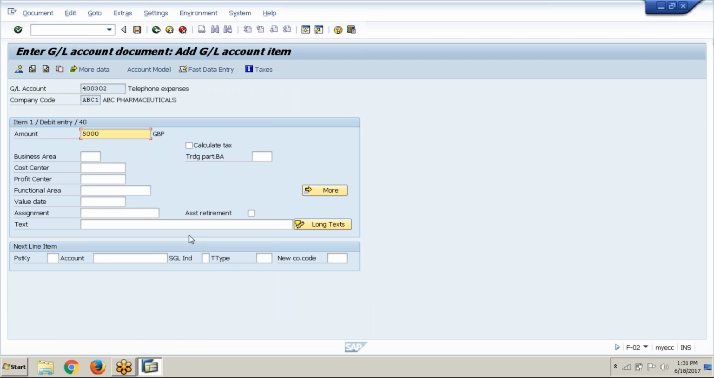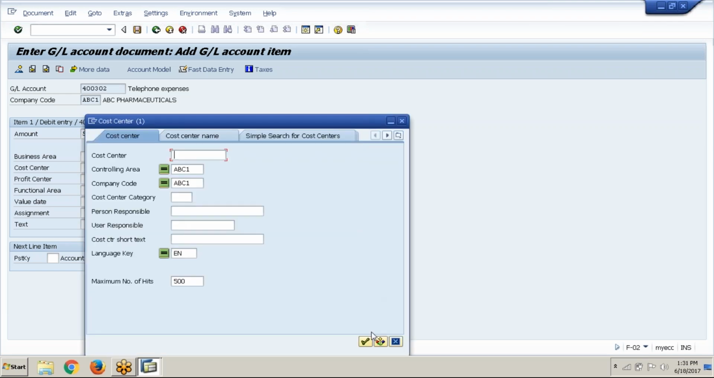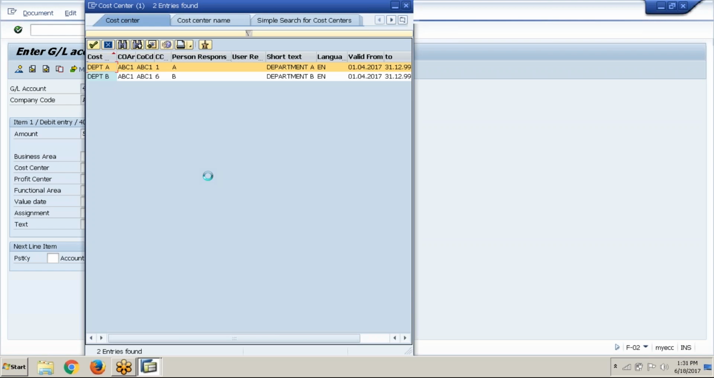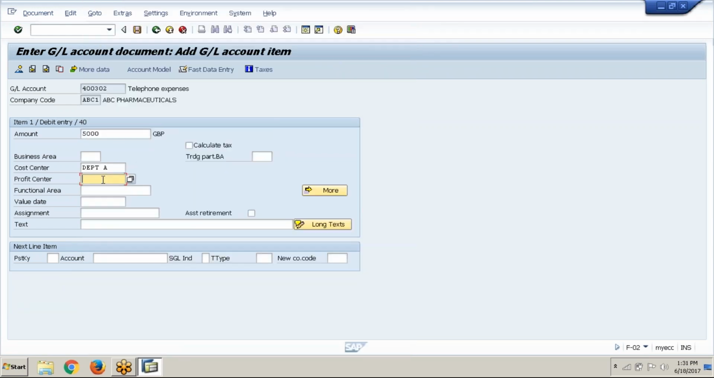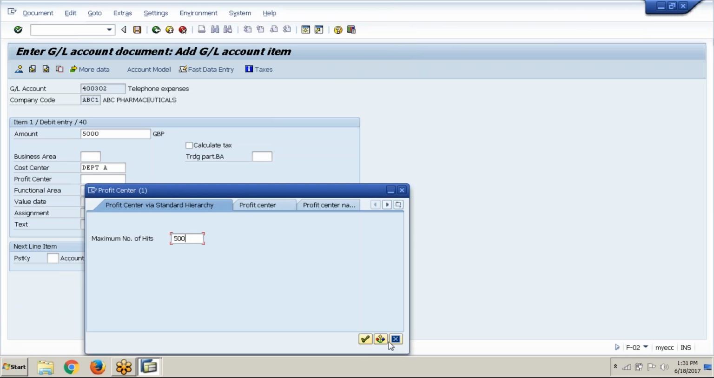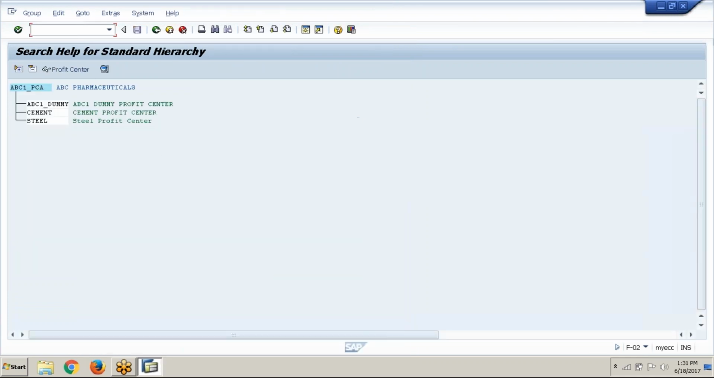Now you find a field here, cost center and profit center. So to cost center department A or department B, this expenditure is being incurred. To which profit center it should hit? Department A has the profit center cement attached to it. Department B has steel attached. Because it is department A, we'll select cement.